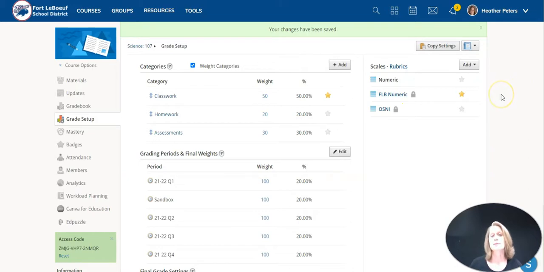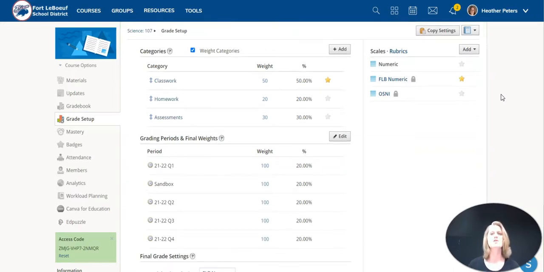But there's one more step here that can save you some time. Remember, I told you that if you link your sections together, then the grade setup that you've done for this particular section would also be visible in the others. But what about in the instance when you have courses that can't be linked together? We do have the option to copy settings here.